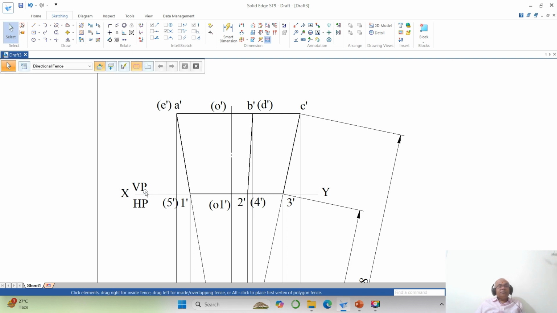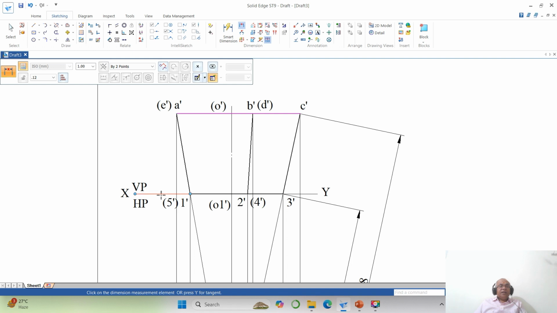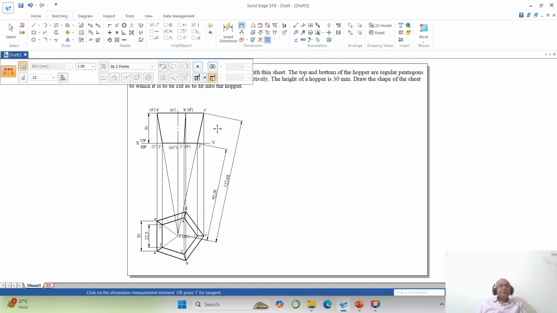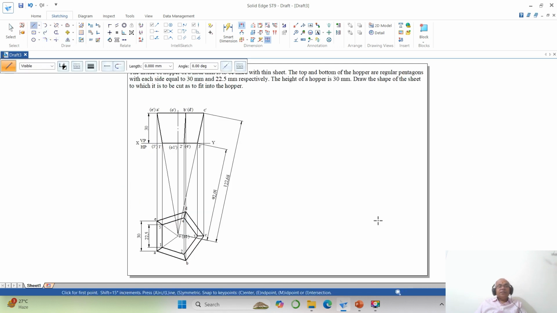Now you select by holding the shift key. You select this one and this one, make it 0.13. Then you go to distance between this line and this line. So here it is 30. Okay. Go to fit and go to line. Take one horizontal line of any length.